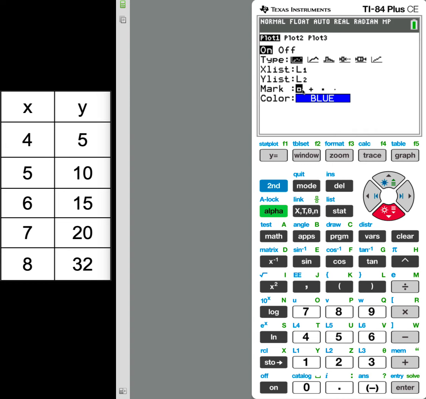This is just how you want to mark your scatter plot. Do you want it to be a box? Do you want it to be a plus sign? Do you want it to be an actual dot? And then the color, you don't have to change that. So everything is put here. This is not my graph. This is just me telling the calculator what I want the graph to be and where the values are to pull from to graph it.